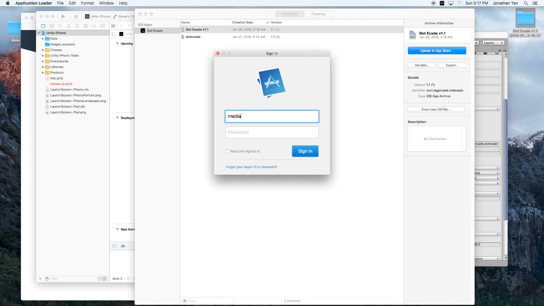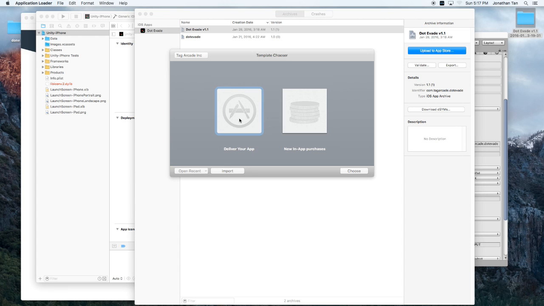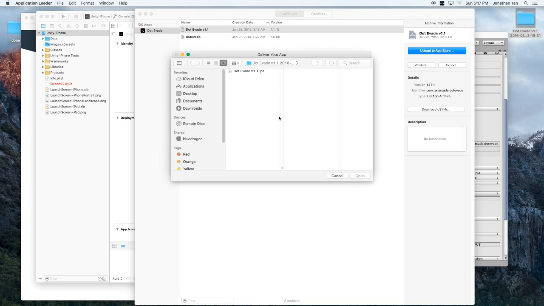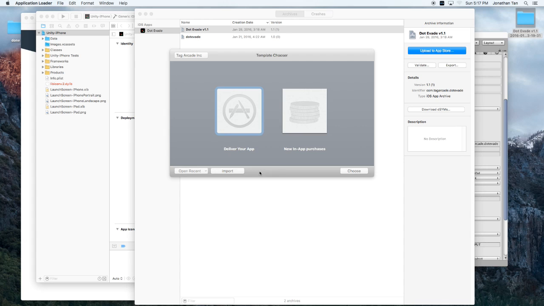Once that opens, go ahead and sign back in to your iTunes account. Okay. Click on Deliver Your Apps and click the Choose button. Go ahead and navigate to your IPA file and hit Open, and it'll begin the upload process. And more than likely, this upload process should succeed.